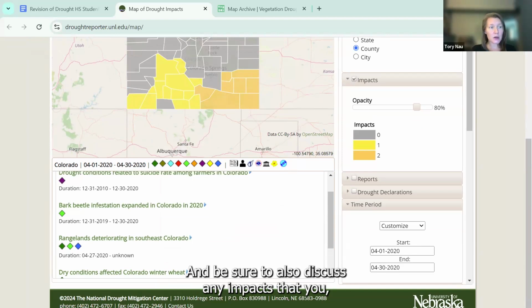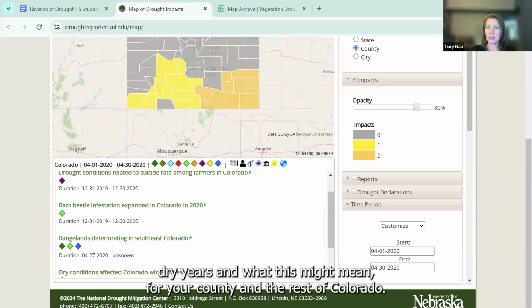And be sure to also discuss any impacts that you and your team have observed in your own county during recent dry years and what this might mean for your county and the rest of Colorado.